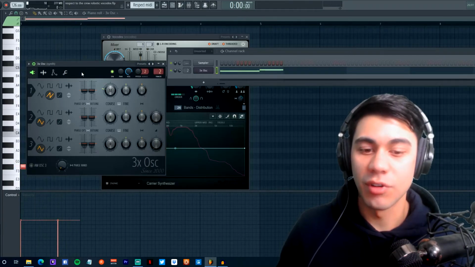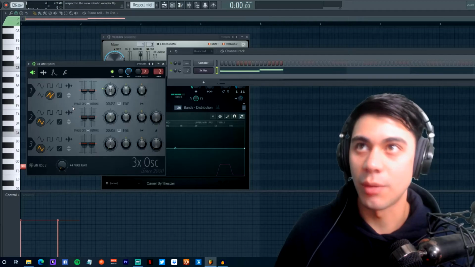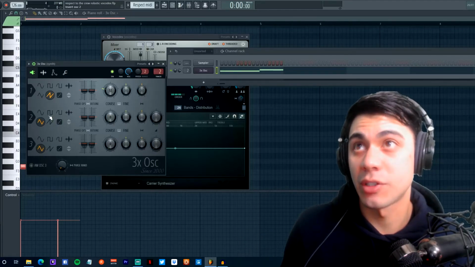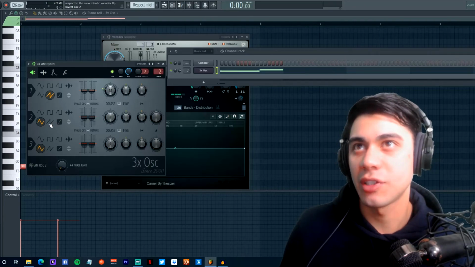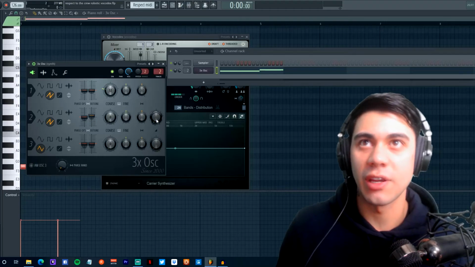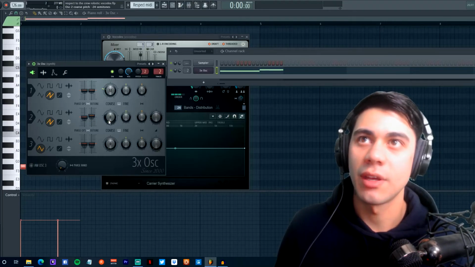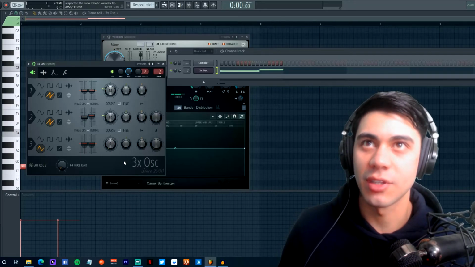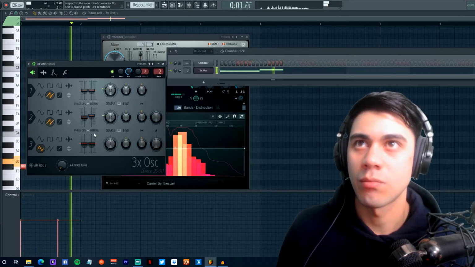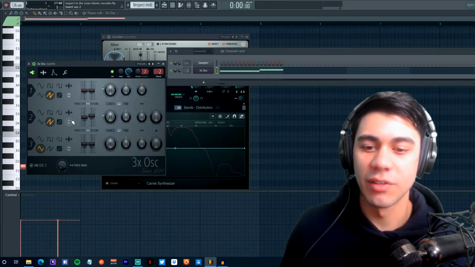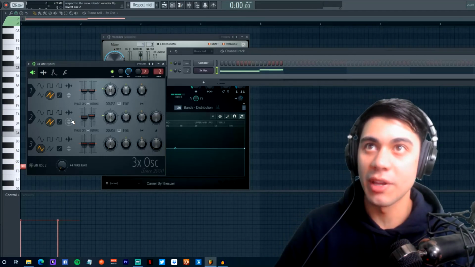Now you can get really funky with this and start playing around with other shapes just to get different sounds. So let's add another saw. Let's add a little bit of detune to that, and let's bring that in. Let's go back to 12 and let's take a listen to that. So now it's obviously increasing in volume, but now you're getting that robotic sound.